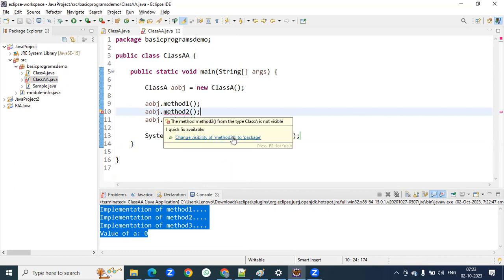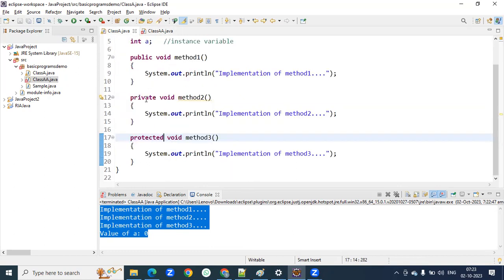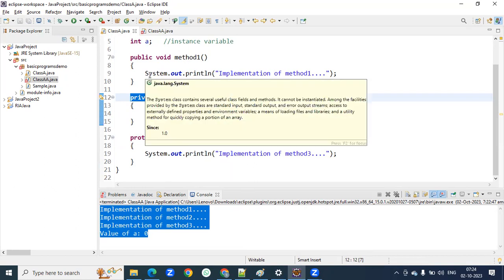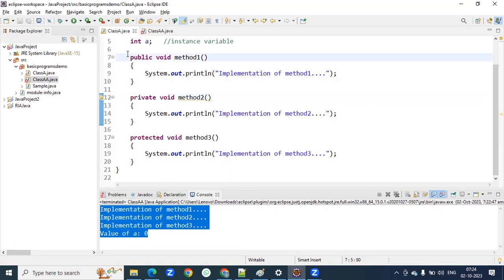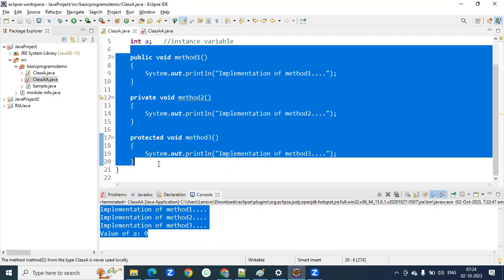See, it says change visibility of method 2 to package, or else we should not call the method for execution, because this method is a private method. We cannot access that private method outside of the class. If we want to access this private method, we can access it within the class. Outside of this class, we cannot access this private method.